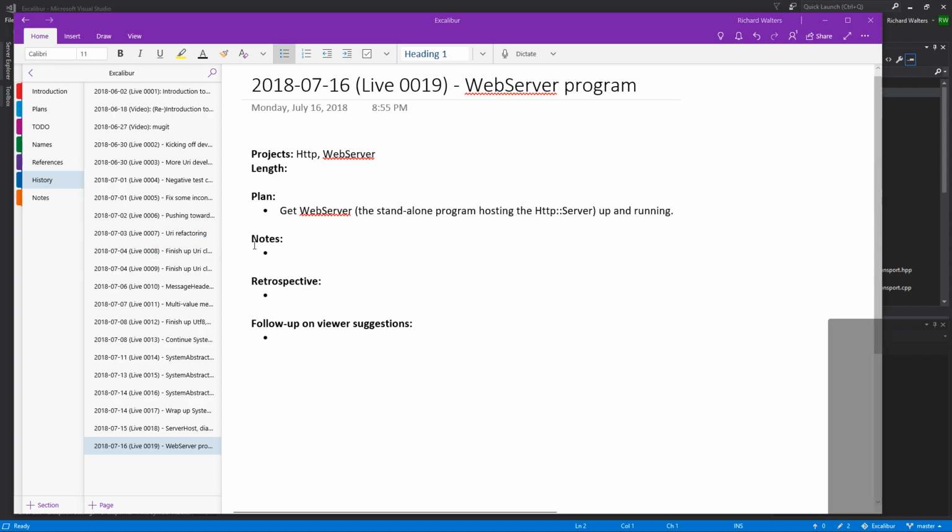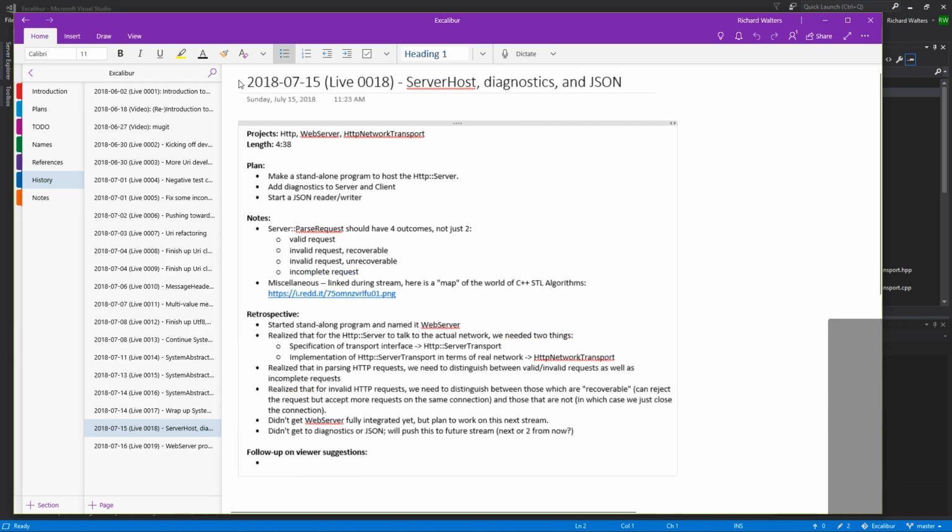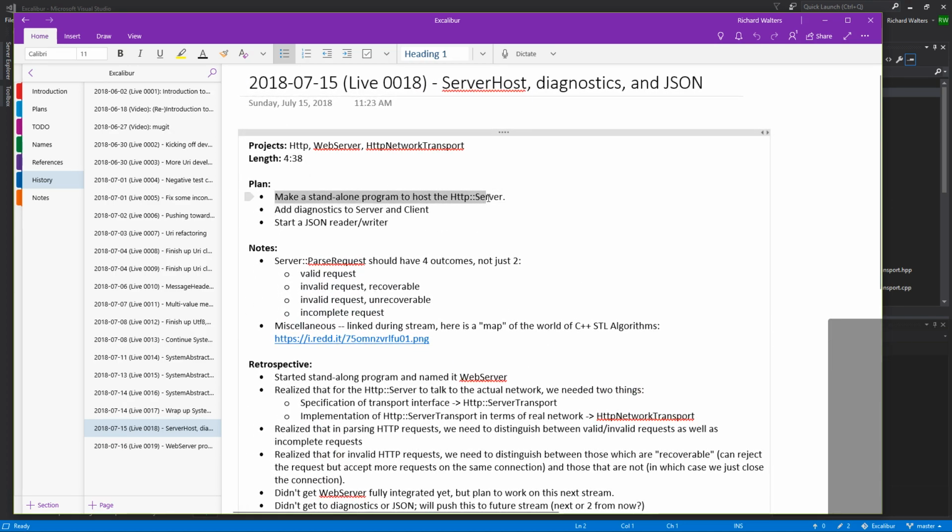Anyway, the plan for today, for me at least, is going to be pretty simple. Last time we started work on a standalone program to host the HTTP server class, and didn't really get that task completed because we found out that we needed to make this HTTP network transport class to integrate HTTP with our network classes. And that pretty much took the whole 4.5 hour stream, plus minus.